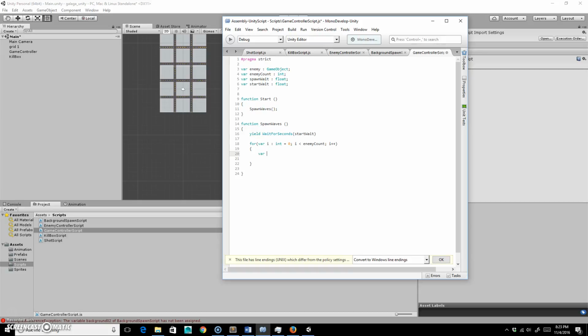So variable spawn spot, and that will be an int, and it will be a random dot range between 0 and 2, because 0, 1, 2, 3 spots that it can be in. If you remember, there's 3 spots, 1, 2, and 3. All right, and we'll do a semicolon, and then we're gonna say this. Actually, this goes here.